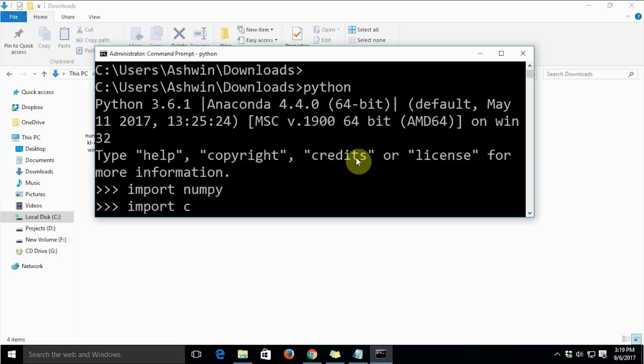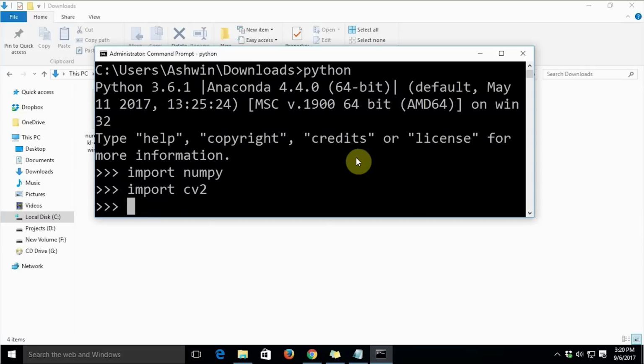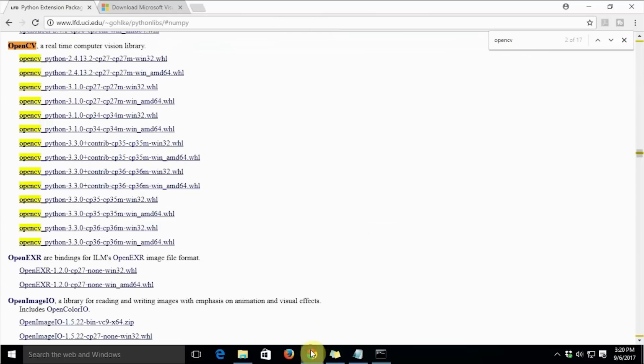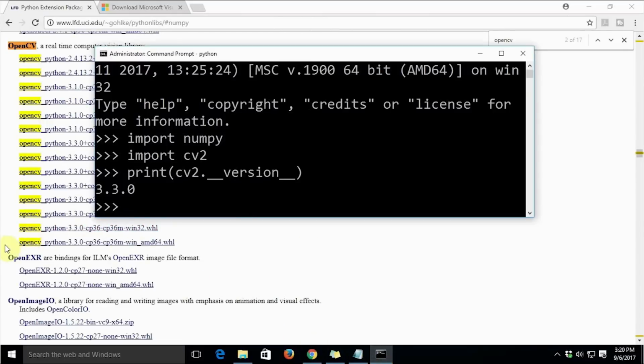Now just type import cv2. This import cv2 imports the OpenCV 3 library to the current Python session. Okay, it has now imported the OpenCV library. Now let us see the version of OpenCV which has been installed. Let's type cv2.__version__. Okay, it returns 3.3.0, and it seems that it is the right version, right? Even the wheel file reads 3.3.0. So we have installed the latest version of OpenCV to work with Python 3.